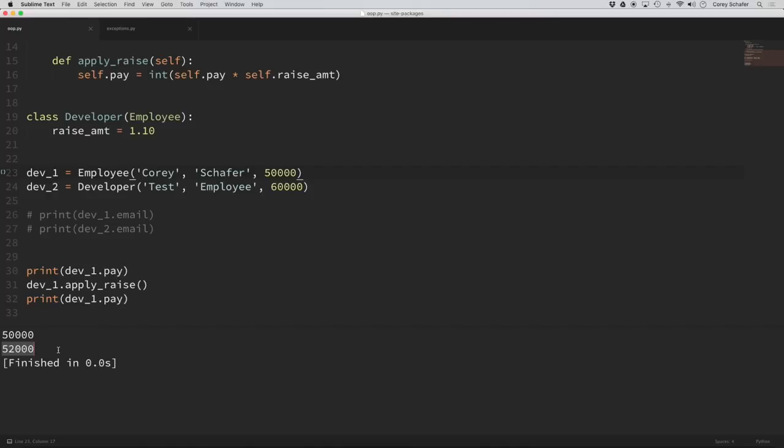So the thing to take away here is that by changing the raise amount in our subclass, it didn't have any effect on any of our employee instances. So they still have that raise amount of 4%. So we can make these changes to our subclasses without worrying about breaking anything in the parent class.